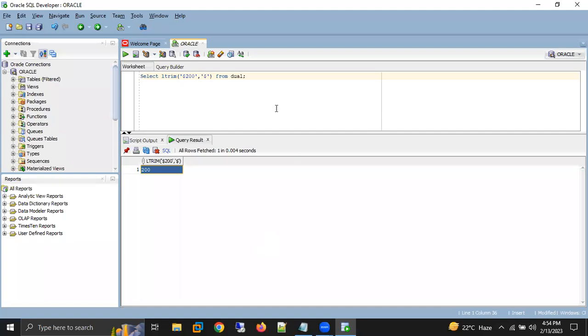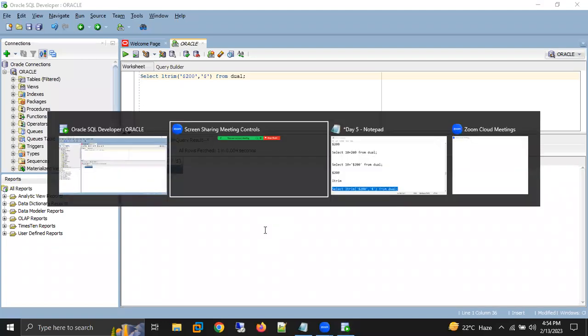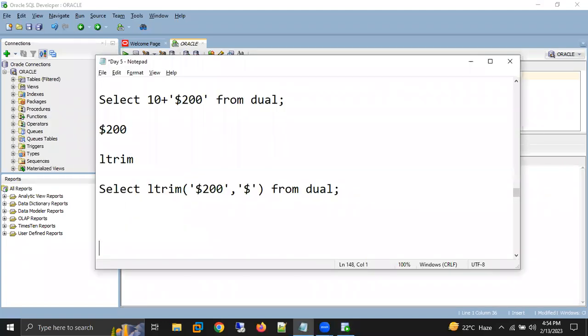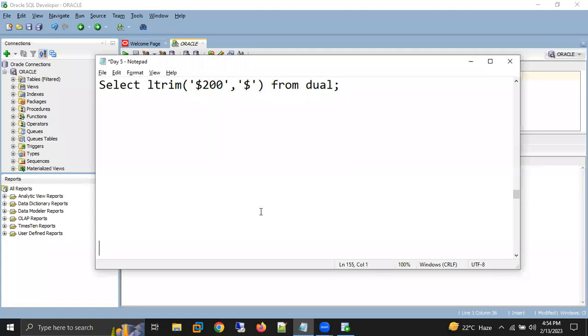If I'm using the dual table, this shows me a number. But in tables, if I have this value 200, it is not going to convert into a number by default. It is still a character if it's a value in my table. So I need to convert that 200 into a number. So how can I convert?